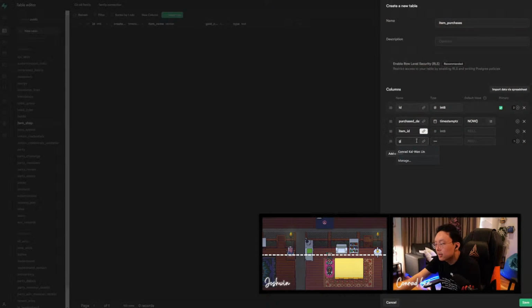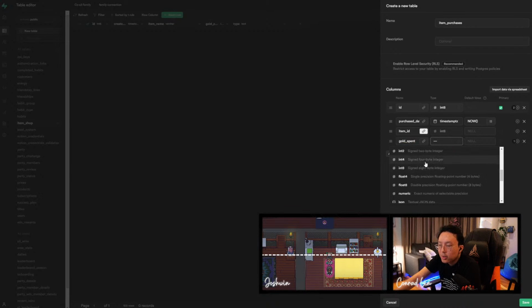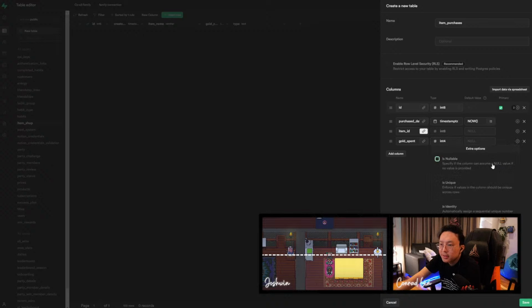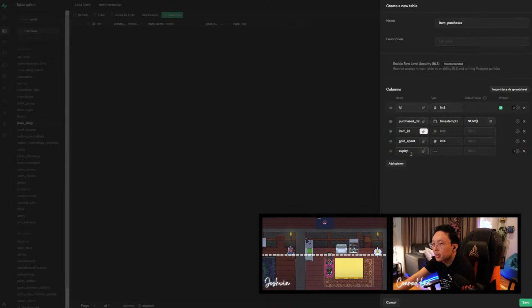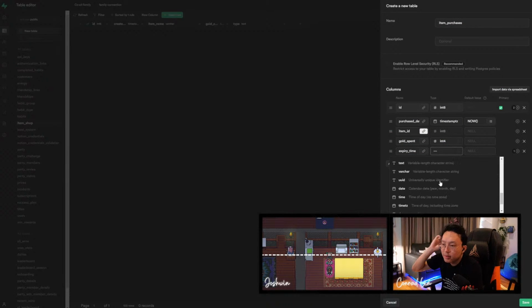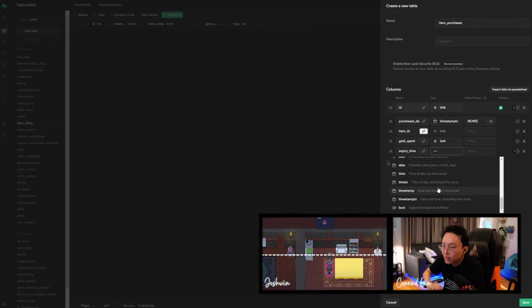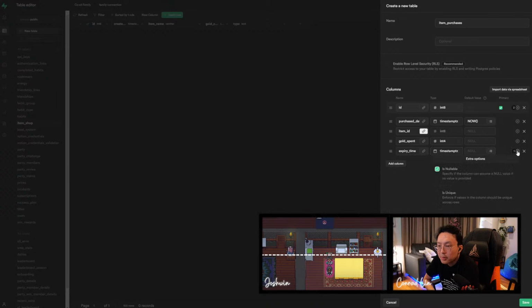Let's go with gold spent. So gold spent is going to be again int 4. And then this is not nullable. And then expiry time is nullable. Expiry time is very nullable. And expiry time basically is going to give you a timestamp Z. Perfect. I think that's it, right? Item purchases, everything here. I think so, yeah. Okay, cool. Let's save that.